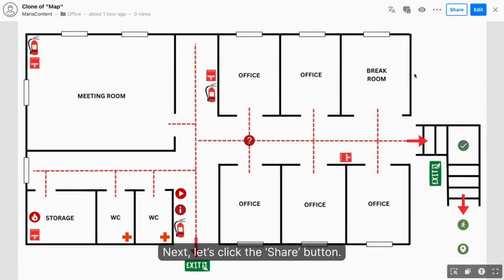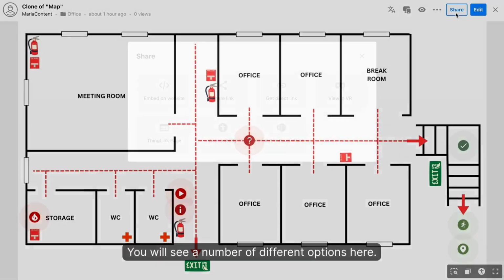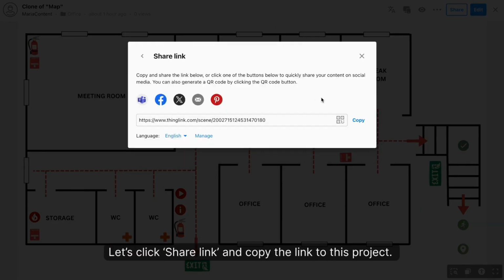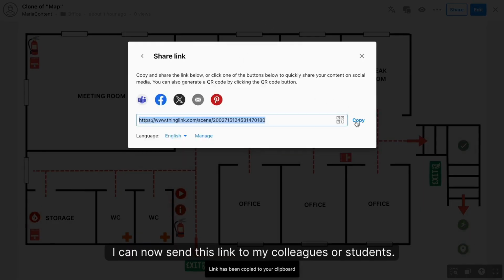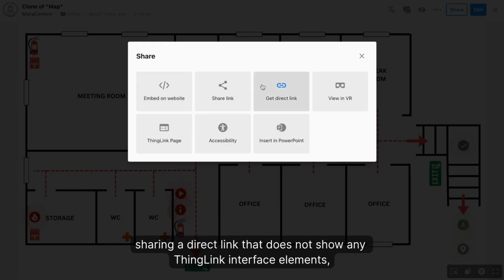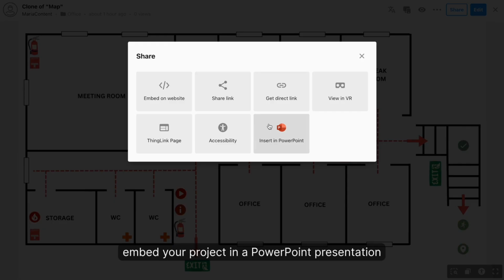Next, let's click the Share button. You will see a number of different options here. Let's click Share Link and copy the link to this project. I can now send this link to my colleagues or students. Other options allow you to embed your project into your website or LMS, sharing a direct link that does not show any ThingLink interface elements, embed your project in PowerPoint presentation, and a few other options.